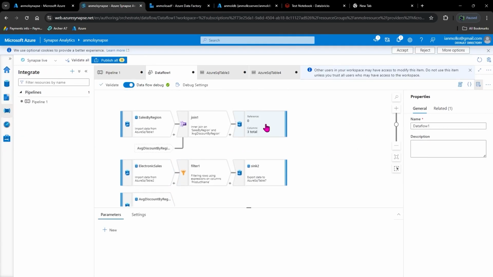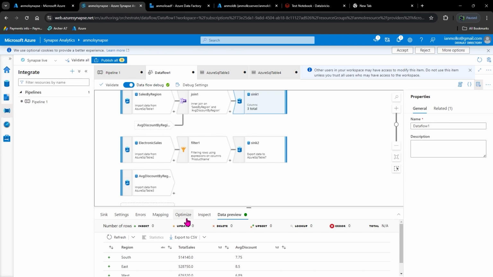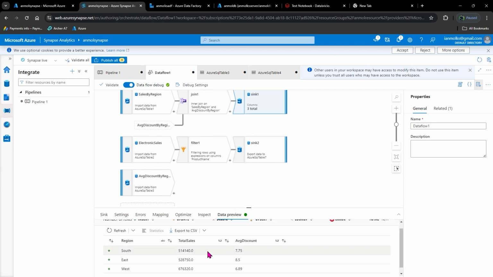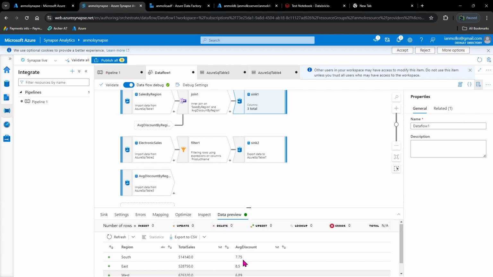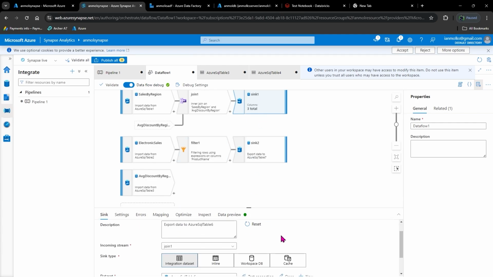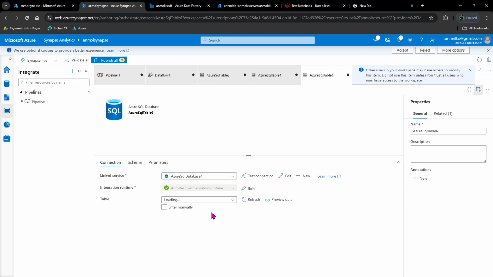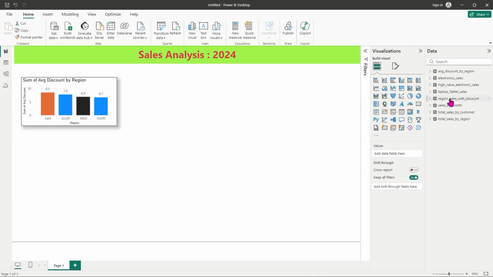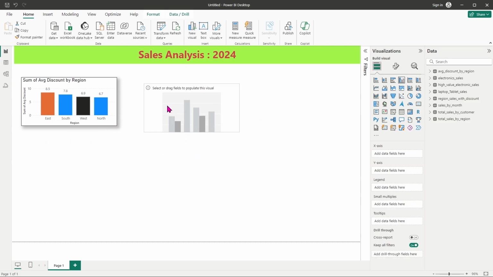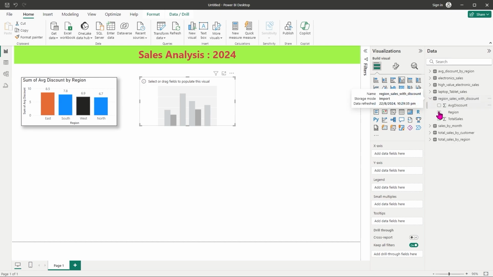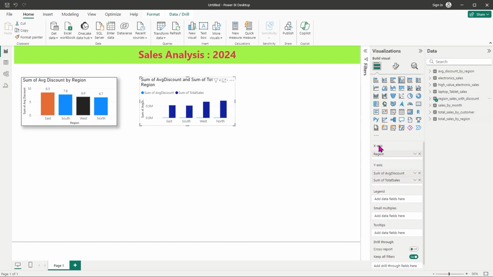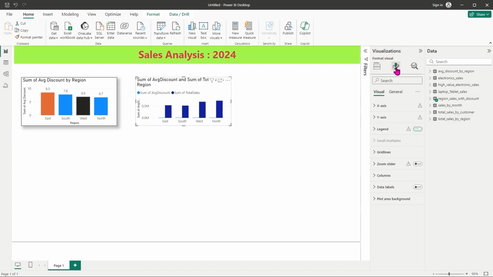Here, for the sink that we had given, our data was like this: region, then total sales, and then the average discount. This was our final data, region sales with discount. So we can have the data based on this one as well. Let's select the clustered column chart, this one, and keep it here. Let's select these three. This way it is available, and we can do some formatting on this one.